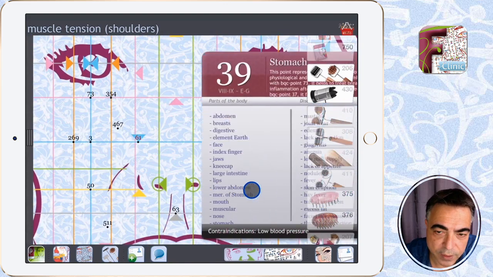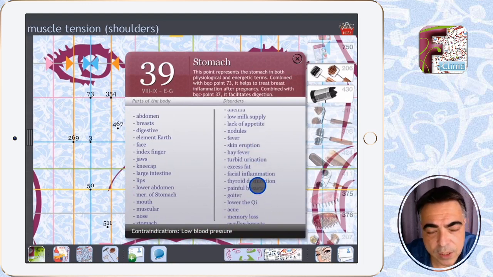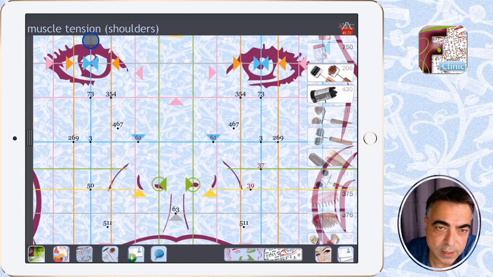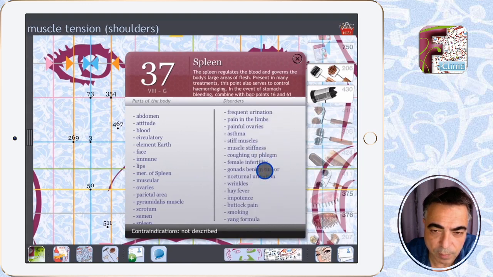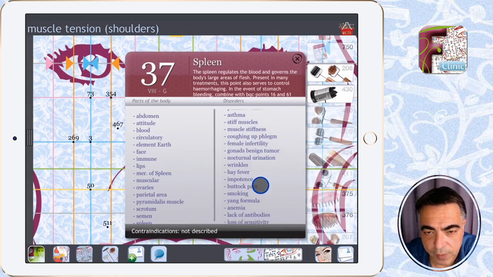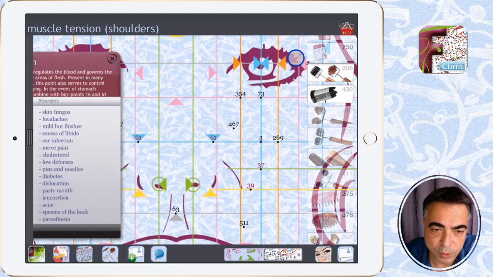If we go down here, you will see that other points are also in red. And here, for example, we have a point for the stomach. That is also very interesting because the stomach is also going to help us to relax and treat the muscle tensions, okay? And this is our problem. And also the spleen, because when you have cramps or tensions or not a good blood oxygenation, it could be very interesting to stimulate the energy of the spleen. Those are very important points.